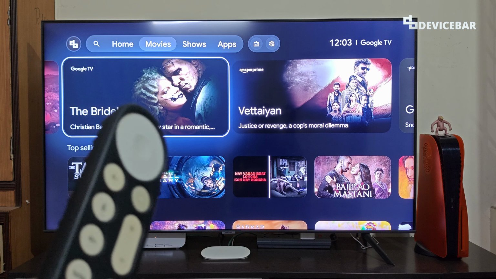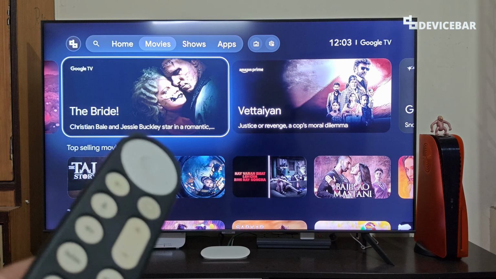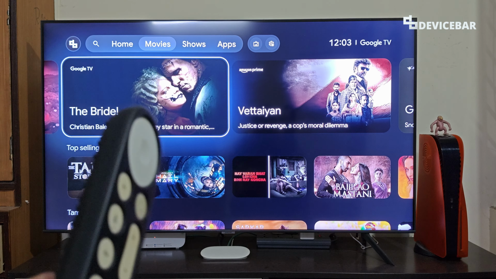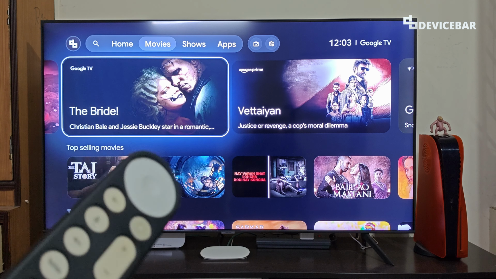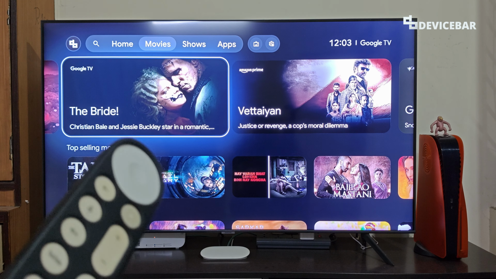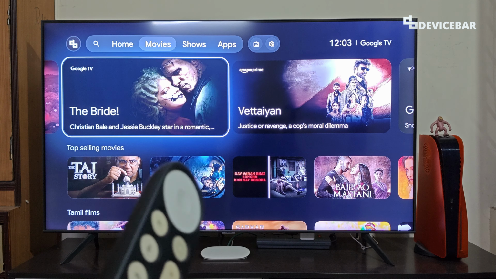Google or Google TV might change the interface in the future. If the options appear different when you're watching this, please let us know in the comments. We will share the updated steps for this.